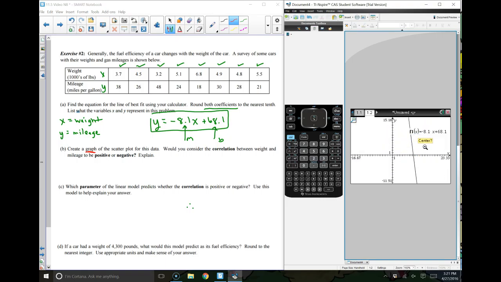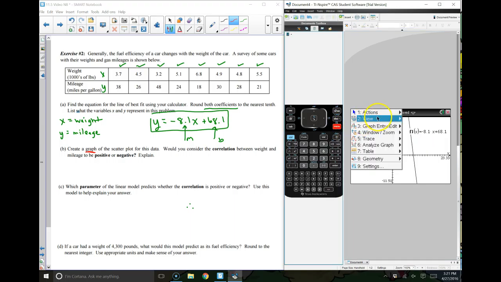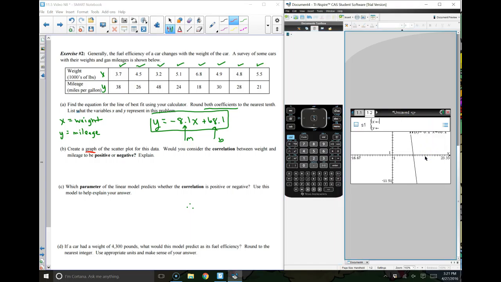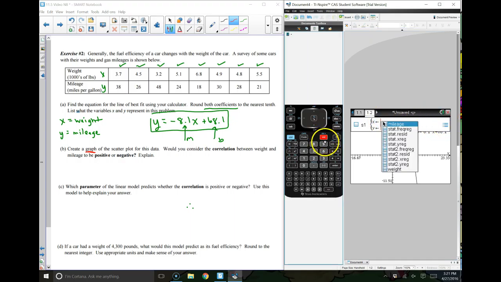And now I want the scatter plot. So in order to get that scatter plot, like I said before, you go to Menu, Graph Entry Edit, and hit Scatter Plot. I need to define my variables again. So to do that, I hit Variable. My X variable was weight.